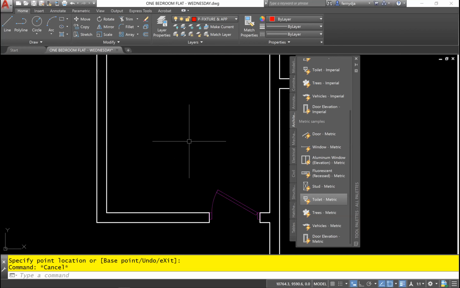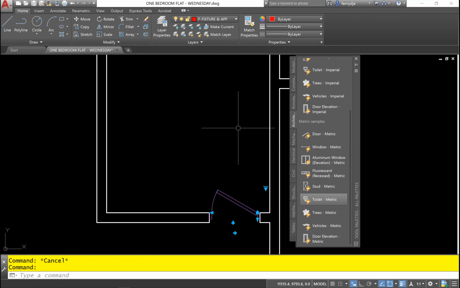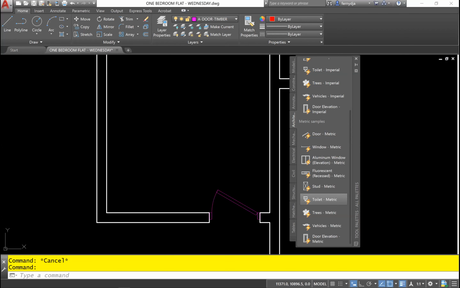And yes, if I had inserted in the incorrect layer, I could always select it. And if it's in the wrong layer, I could always go up here and make a change. So if the door was in the wrong layer, notice it's in the fixtures layer now. I could easily select it and then go back up there and change the layer back to door. And I'll show you other ways of doing the same later on.